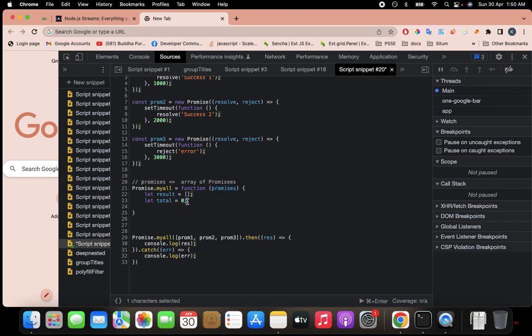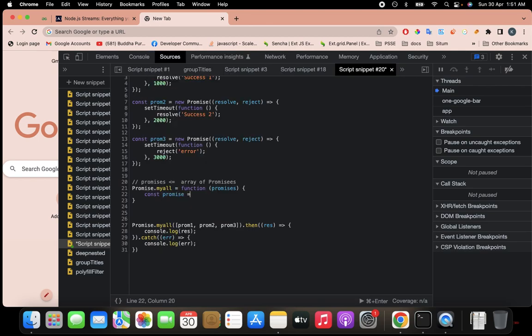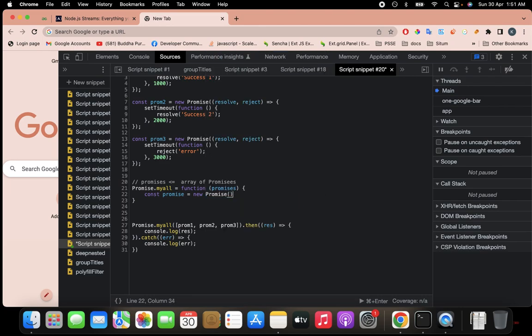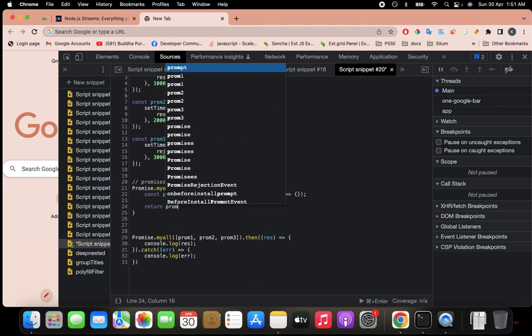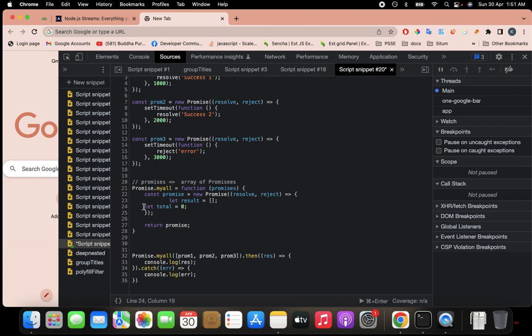But actually, I'm not going to do it like this. I'm going to return a promise from here, because Promise.all returns a promise. So I have to do all this inside. I can use an arrow function with resolve and reject, and I'm going to return this.